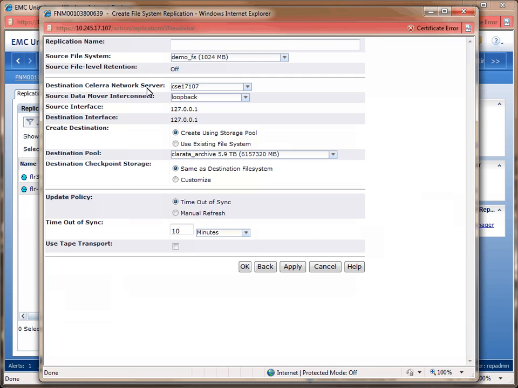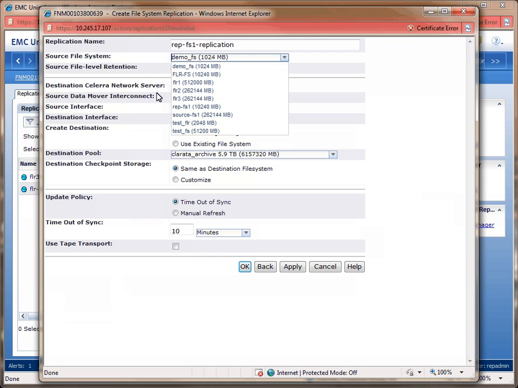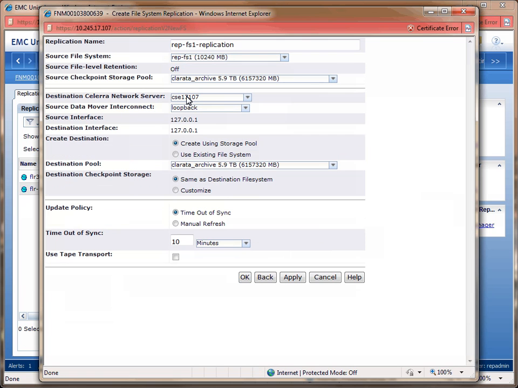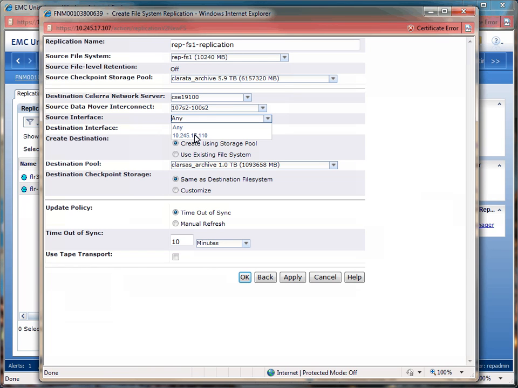For the replication session name, we'll call it rep-fs1-replication. For the source checkpoint storage, we'll use the same storage pool used to create rep-fs1. The destination Celerra Network Server is CSE 19100. Next, we'll select the data mover interconnect at the source side and the source interface that this replication session will use. Now we'll select the destination interface that this session will use.